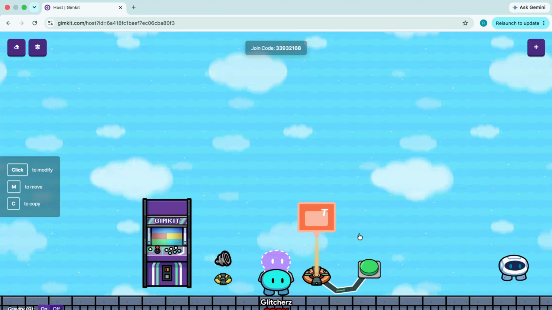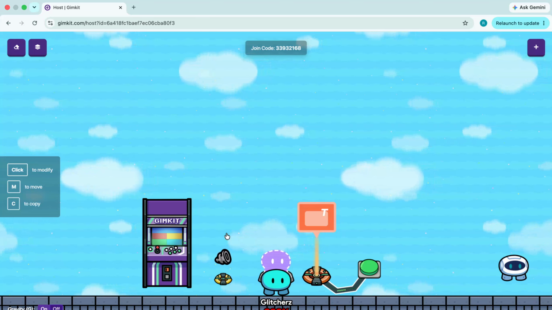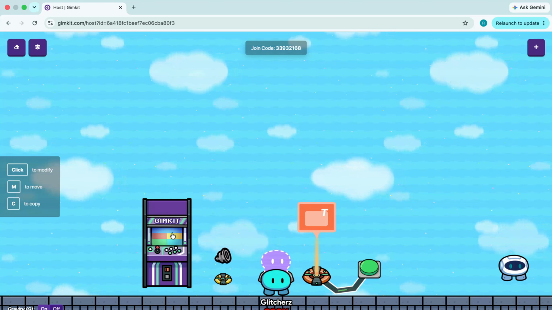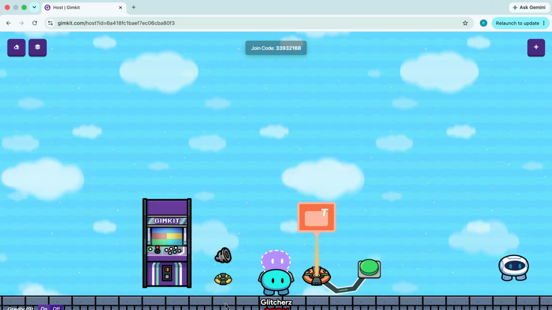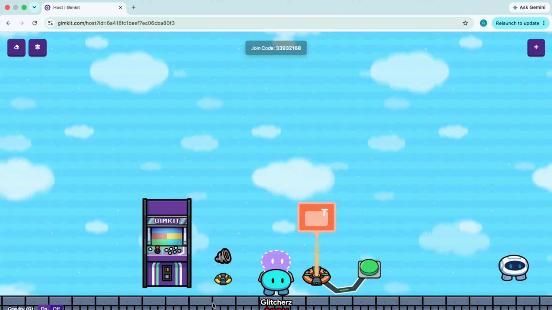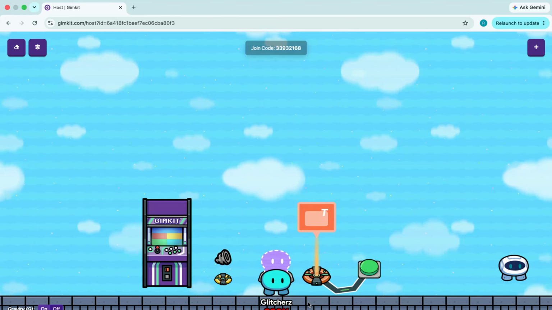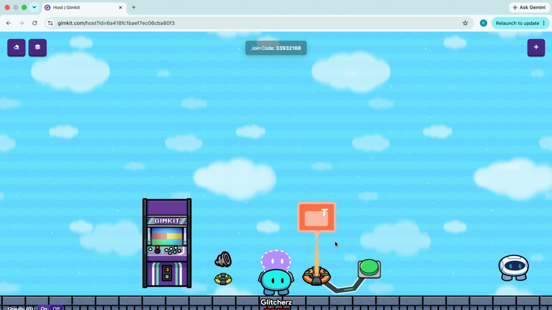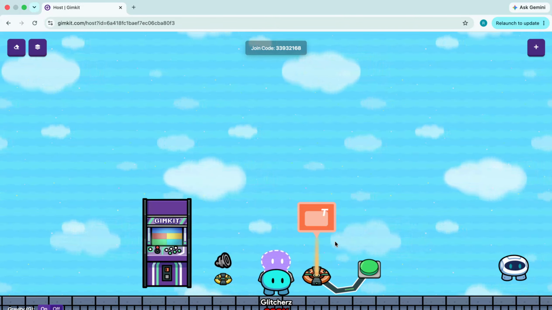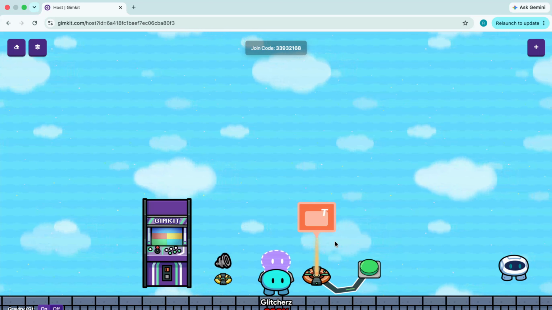And the next thing is you can make certain things disappear and appear from your inventory. And for the rest of all the features of Gimkit Creative, I'll explain all of that to you in the next video.